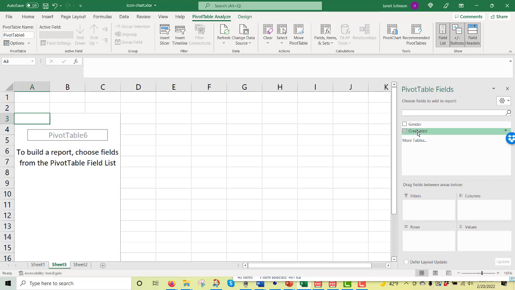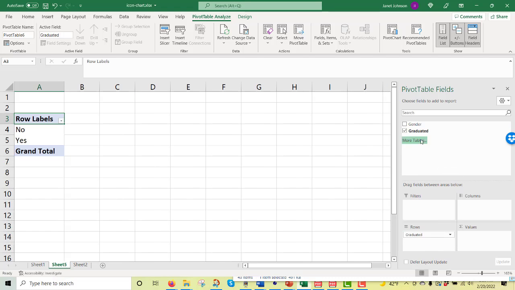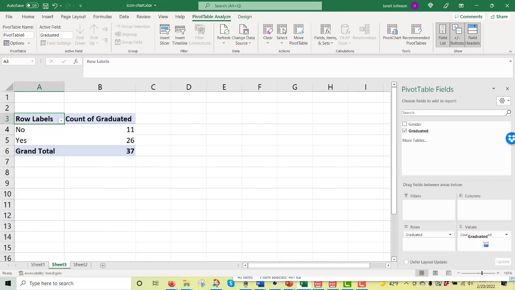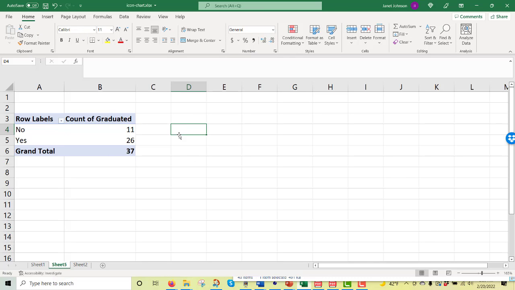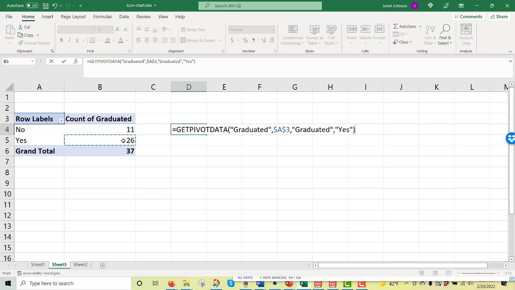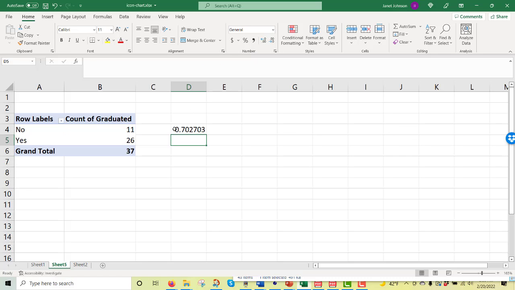So let's put graduated in the pivot table. We want it in both the rows and the values. And we want to graph percents. So let's make a formula of equals the yes value divided by the total. And that'll give us a percent. And let's reformat it, 2%.